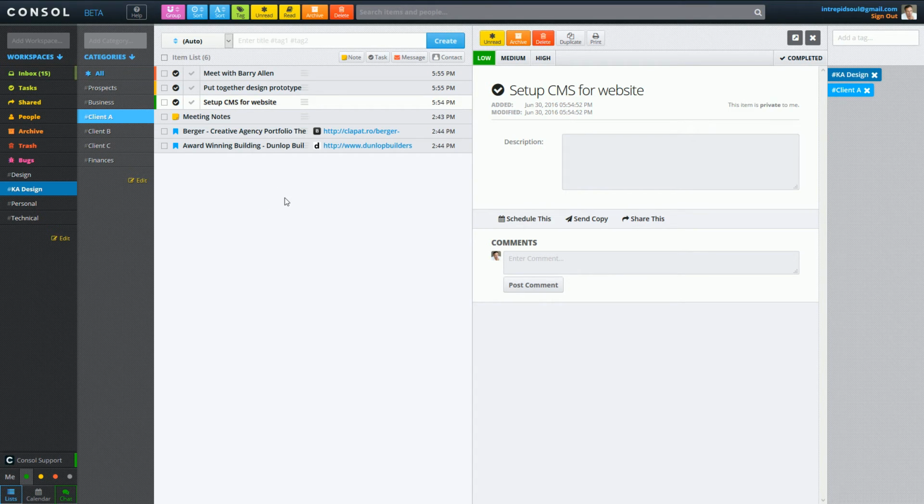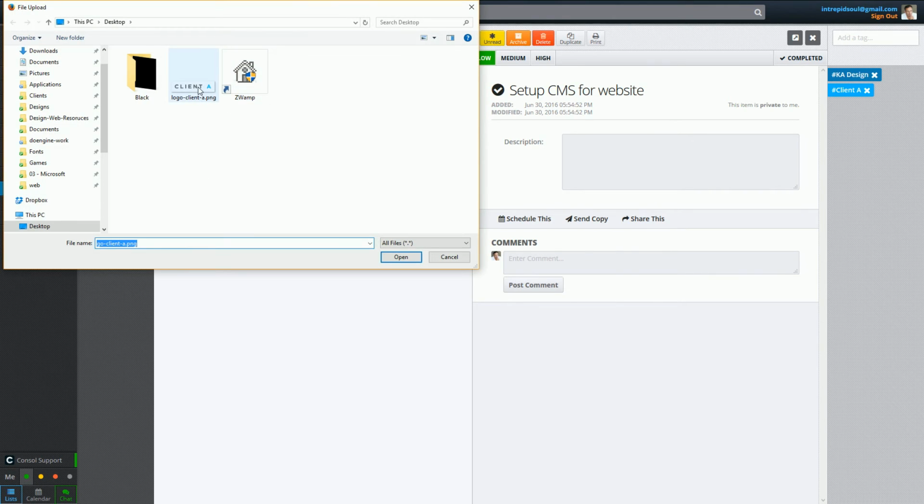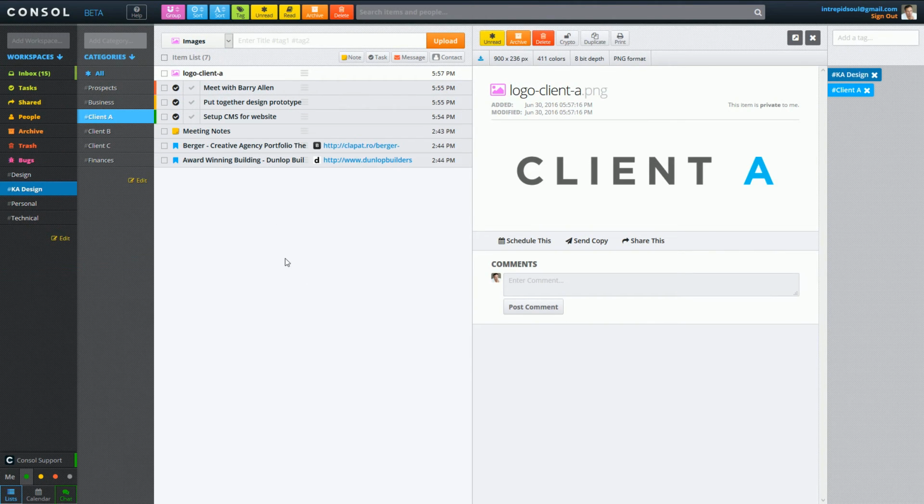Now, I can take an image off the internet, a link to an image, a URL, and it will automatically download that image from the server where the image exists and put it in Consol. So even if that link were to die in the future, the image would still be in Consol. I can also just upload it from my hard drive. So that's what I'm going to do right now. I'm going to upload an image, and here it's the client A logo, and now we have it with the rest of our project content.